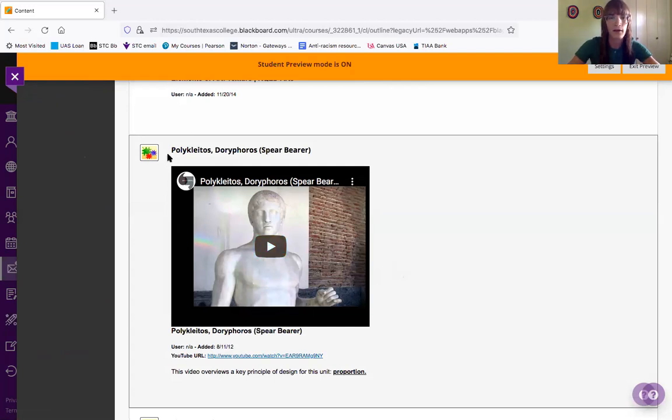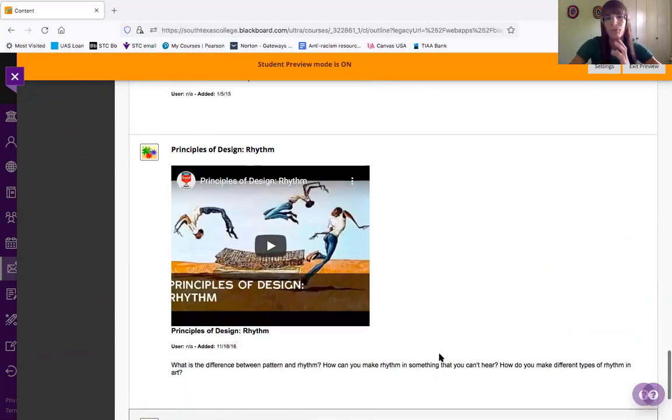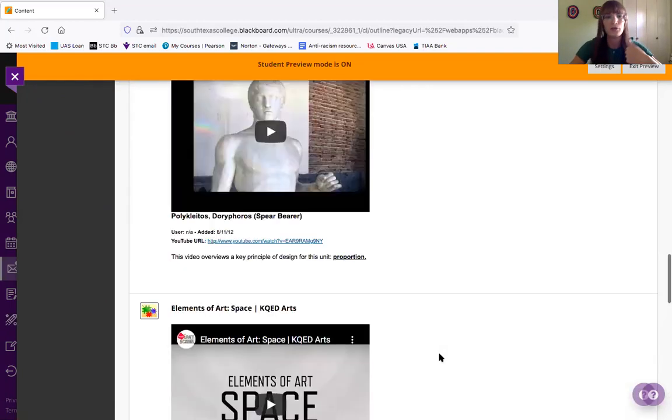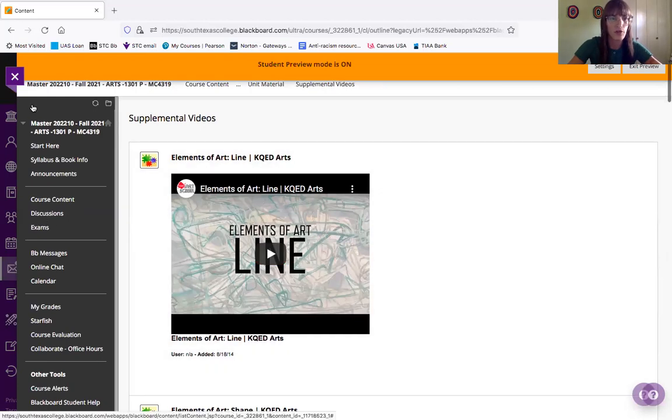the one about Polykleitos and his sculpture, the Doryphorus, this one actually talks about proportion, which is a key design principle. So those are two, in addition to kind of the regular, rhythm, value, color, this and that. So those two, just to note, make sure you look over those as well.